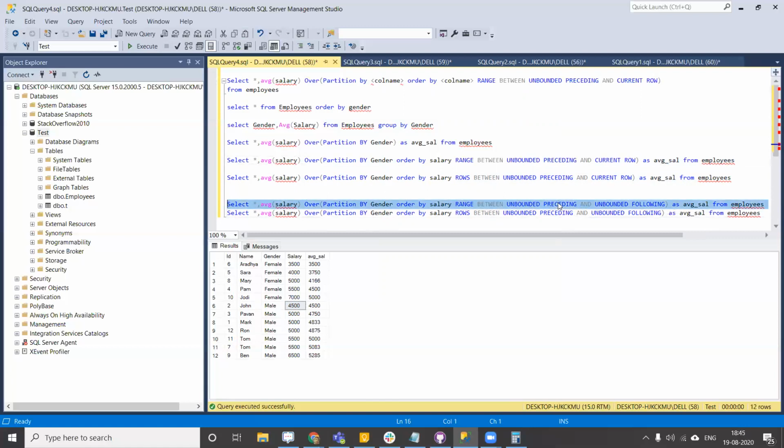So what will be the value for this record? So what we are actually expecting, in this case, is that it is supposed to calculate, for each record, the average from the first record to the last record of that particular group.